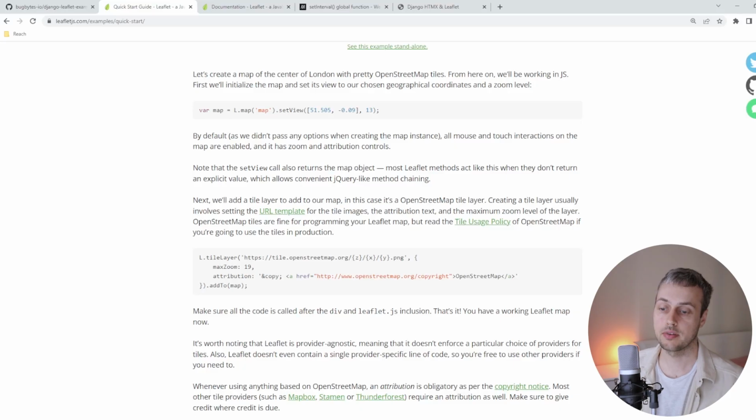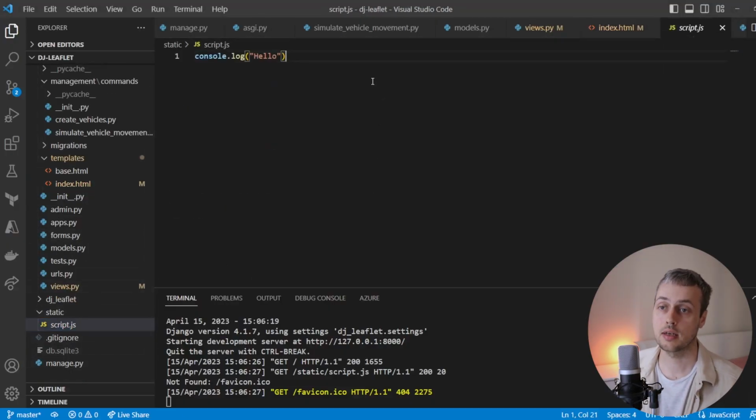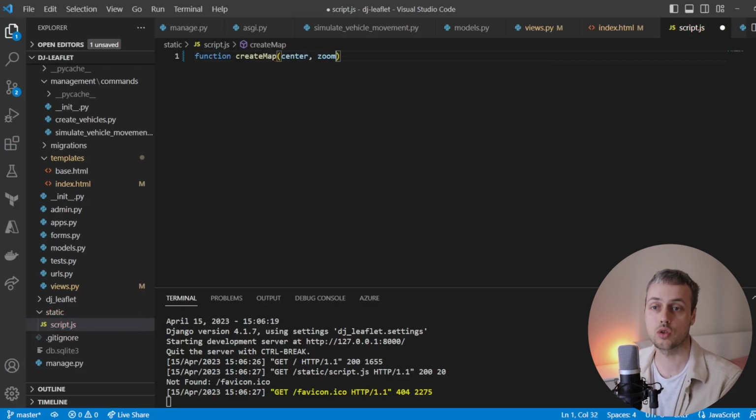So what we're going to do is go back to VS Code, and I'm going to go to this script that we have here. It's called script.js, and let's remove the console log statement. And we're going to write a JavaScript function here, and we're going to call it createMap, and that's going to take two arguments, the center location and also the zoom level.